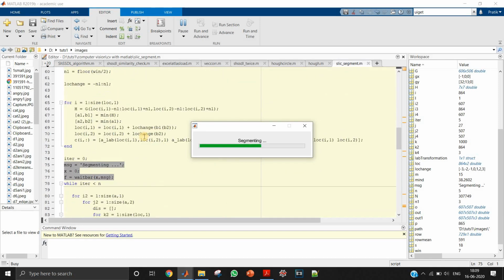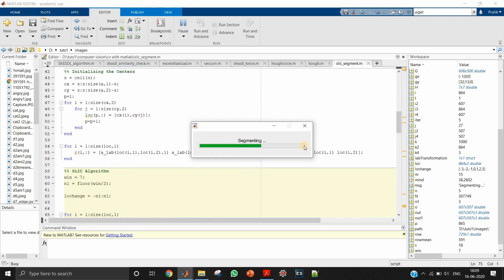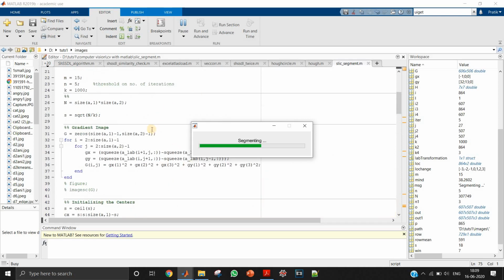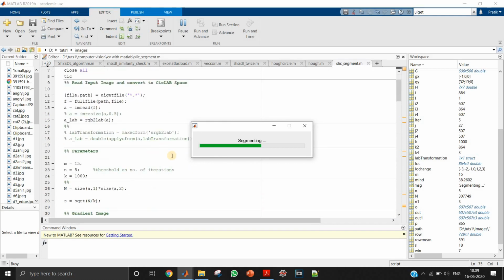Along with the SLIC code, I'm also going to show you how to implement these things and that fiery kind of image that we saw. So first let this code run, so that I'll show you how the output comes.